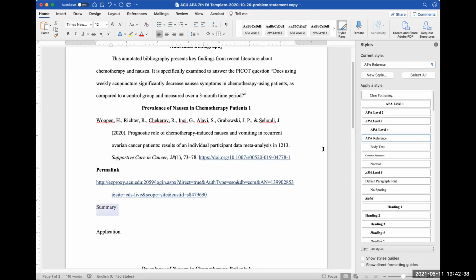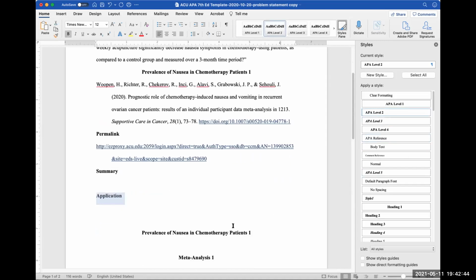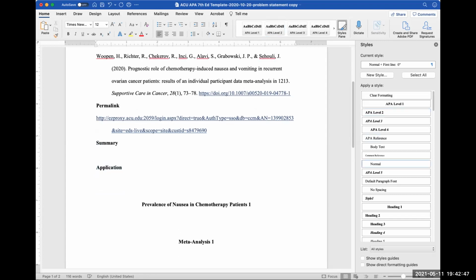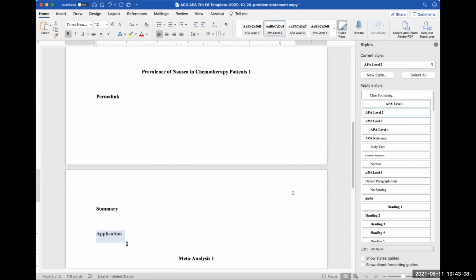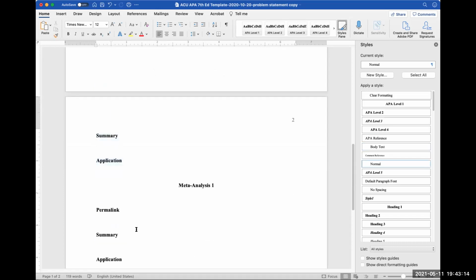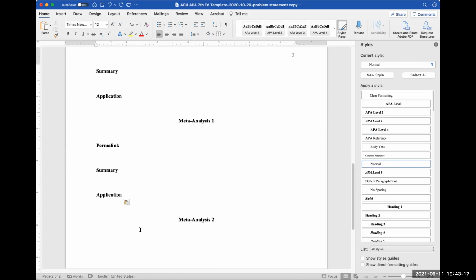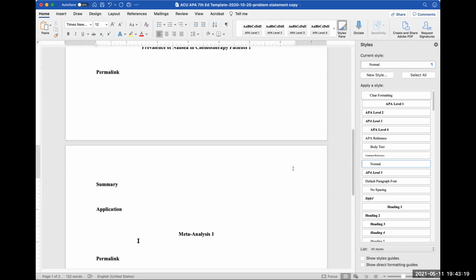All right, so I'm going to go ahead and apply the APA level 2 heading to each of those. And because I know I'm going to need these for all of them, I might as well just add them now. All right, so that'll be APA level 2, that'll be APA level 2, that'll be APA level 2. So I know that they're each going to require that, so I can just copy and paste this to each of them, and that way I have a built-in check to add those sections. Great.